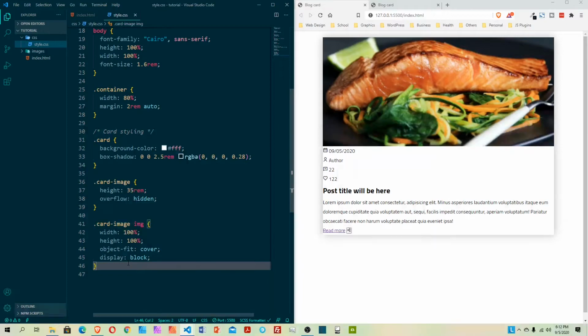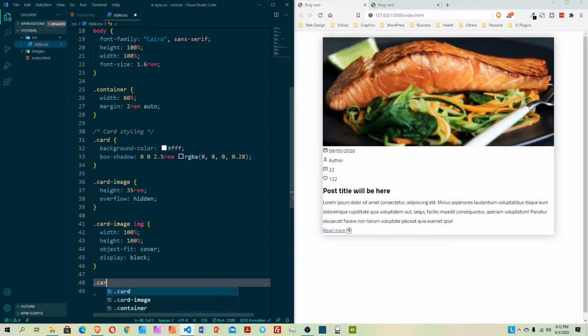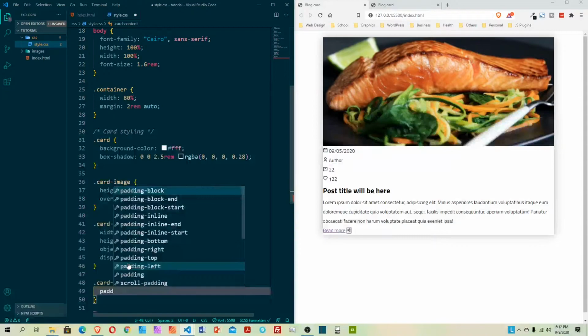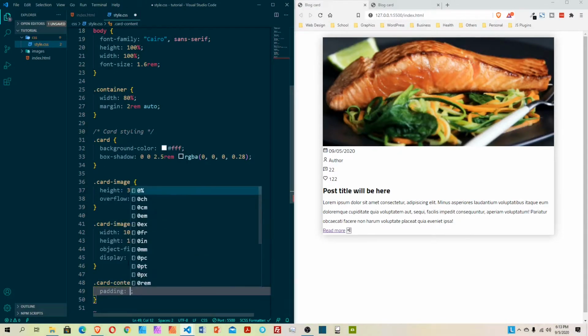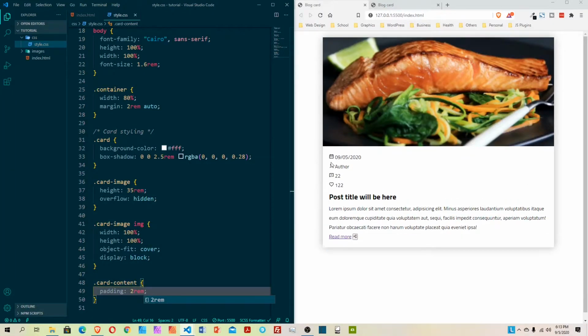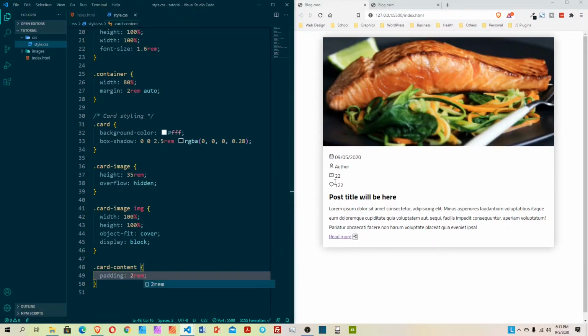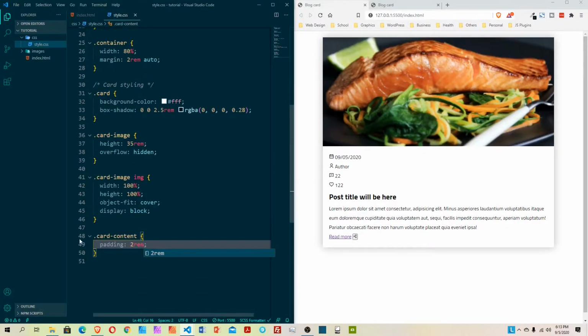So that's the image. Now let's talk about the content right here. So I go down, say card-content. I set padding all around to be 2 rem. So all around 2 rem. As you can see, that's some space. Now let's focus on the details right here. So blog details.